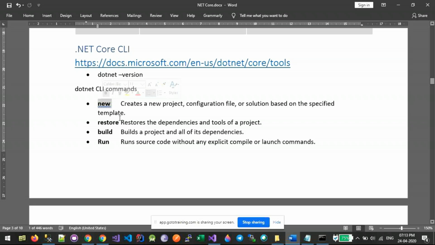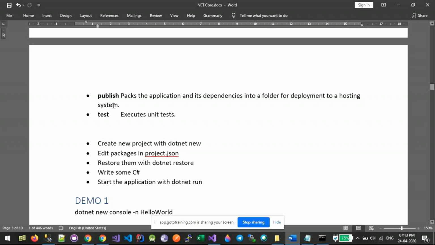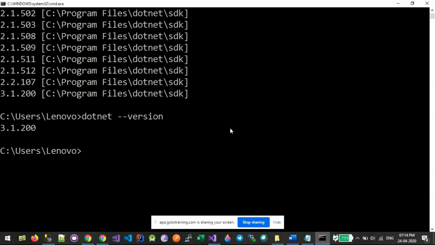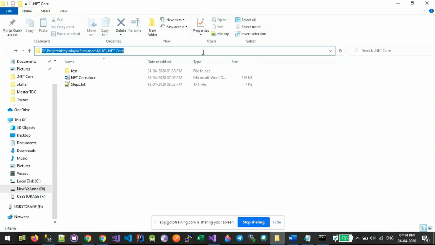What are a few other commands available? I can use dotnet new to create a new project along with other artifacts. I can use restore to restore the dependencies, which are NuGet packages. Build to build a project, run to run the project, publish to create the artifact for publishing, and test to run the unit test cases. So I can use this command to create a new console based application, and I will give a switch of name to give a name to the project.